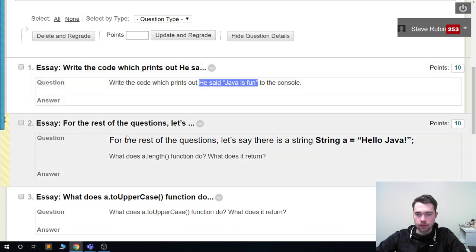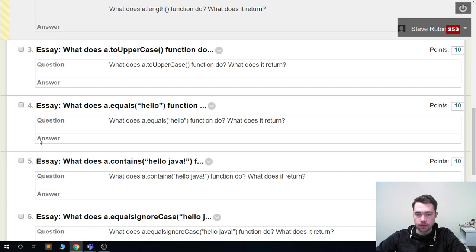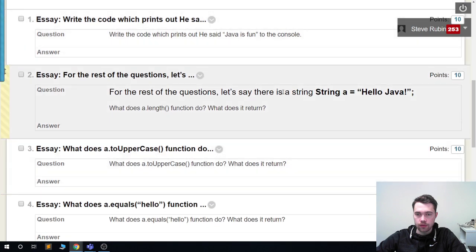Now, question number 2. For all the questions from 2 up until 8, let's say there is a string A, which contains hello Java in it. What does a length function do, and what does it return? a.length returns the number of characters you have in a string, calculated as the number of characters in the string. How many characters do we have? 1, 2, 3, 4, 5, 6, 7, 8, 9, 10, 11. Okay, 11 characters. Keep in mind that you need to count the spaces, count all the tabs as one character, exclamation points, and all the digits. For example, 91 is a number comprised of 2 digits, so it's 2 characters.